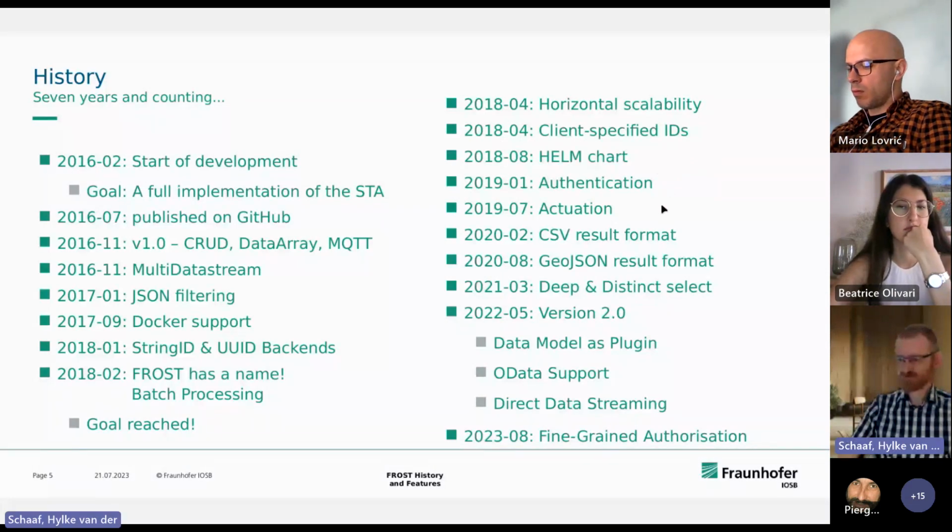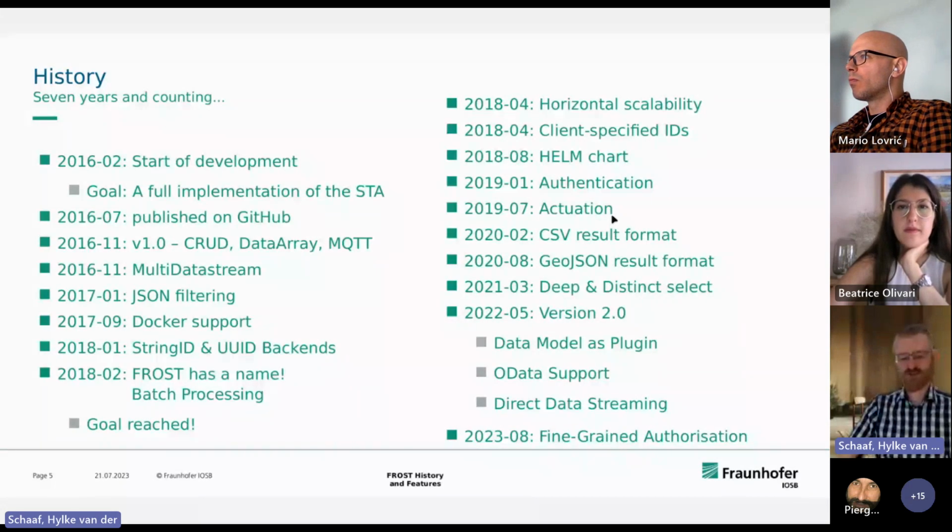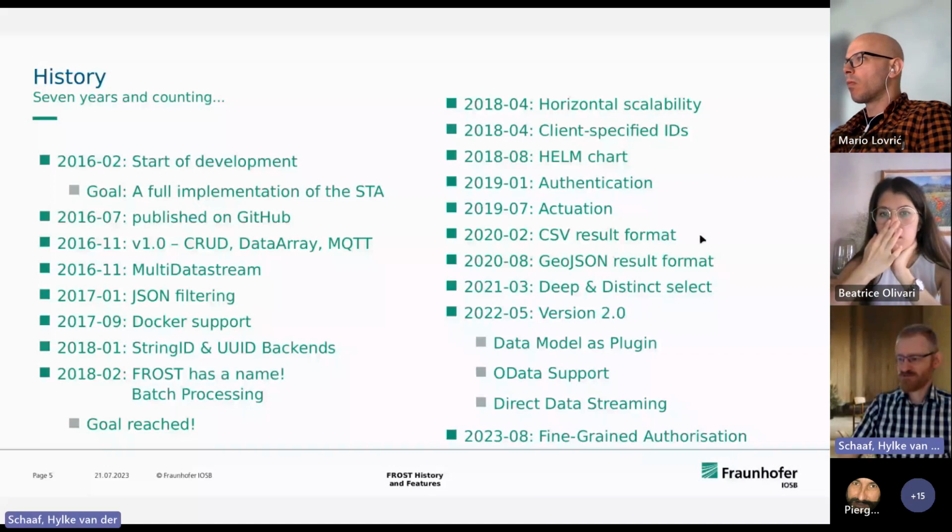We got Helm charts, authentication. Actuation was finished in 2019 and also implemented. So that's the actuation specification, so you can send commands to sensors or to actuators. Then thanks to BRGM, the French Geological Survey, we added CSV and GeoJSON support.